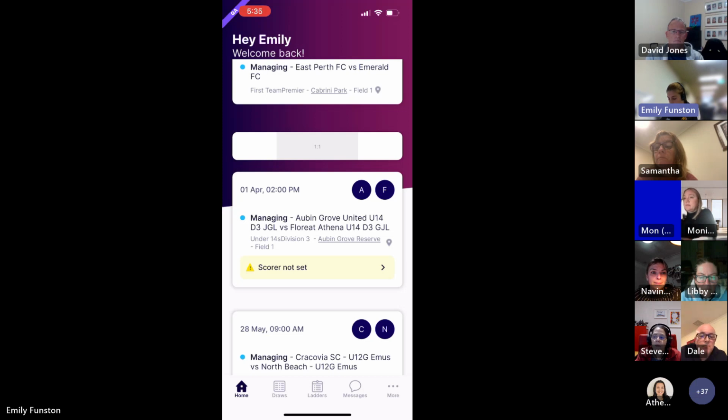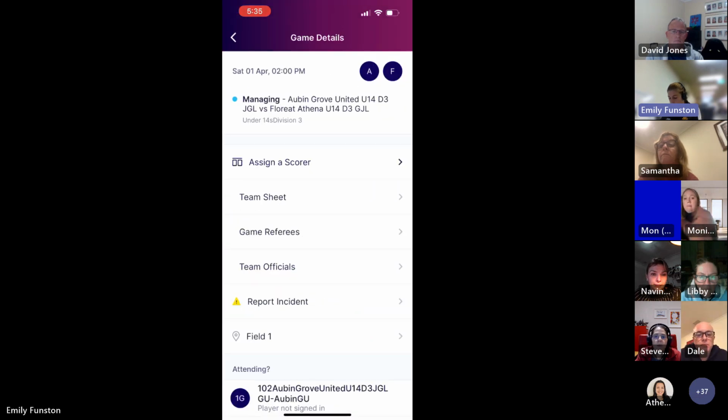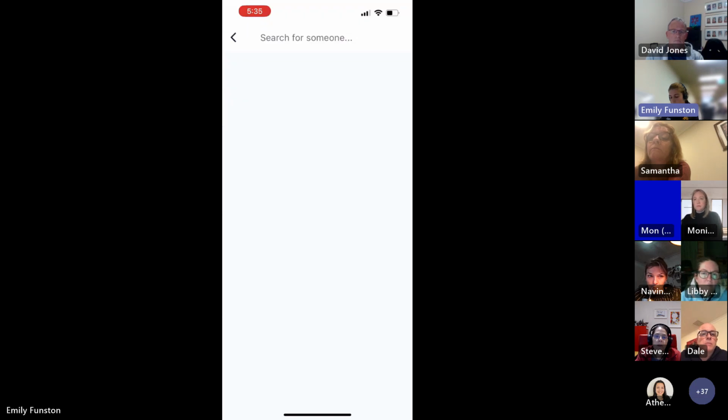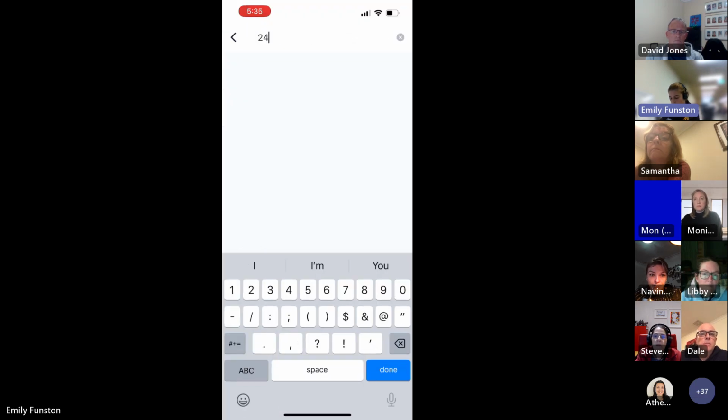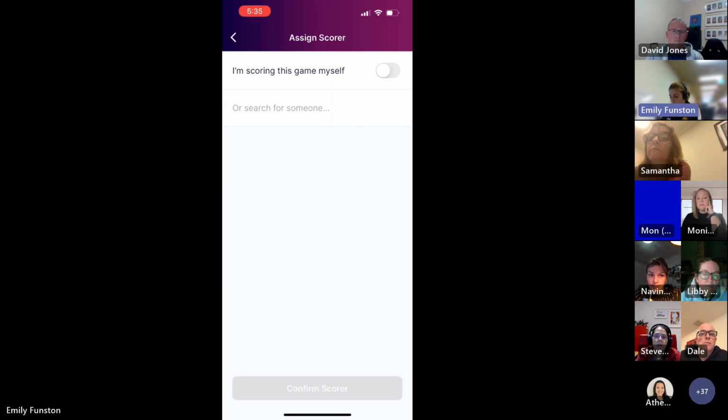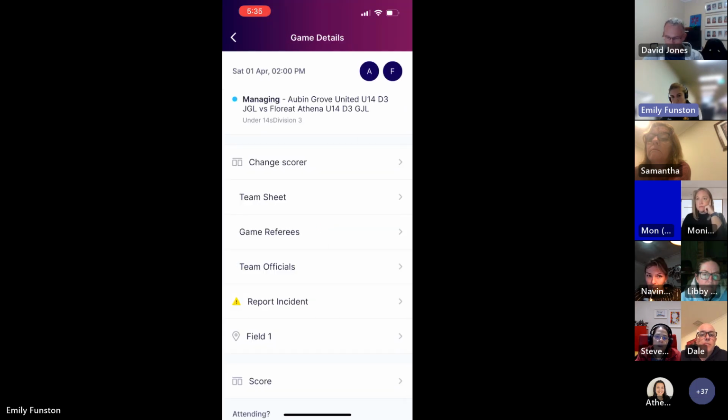So if you just click on that competition, and if you've got a scorer, you need to assign your scorer. So you need to click on yourself. If you're not, just search for someone. I currently can't search for anybody because it's a test environment, so their details are hidden. But you can go, I'm scoring myself, and then you'll just click down the bottom to confirm scorer.